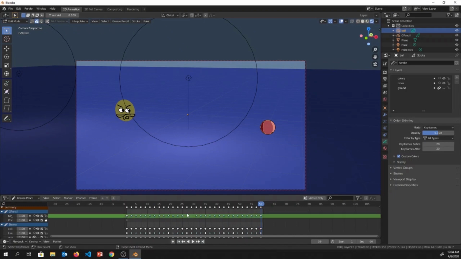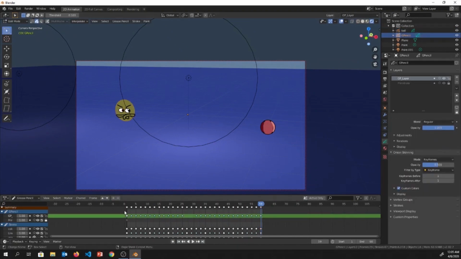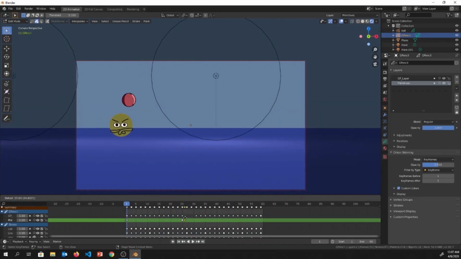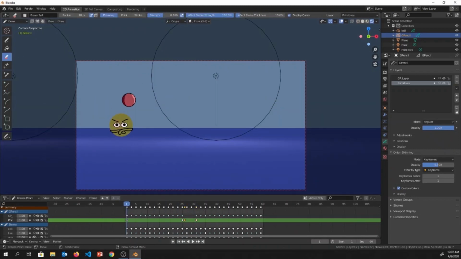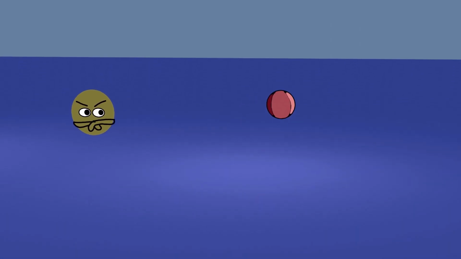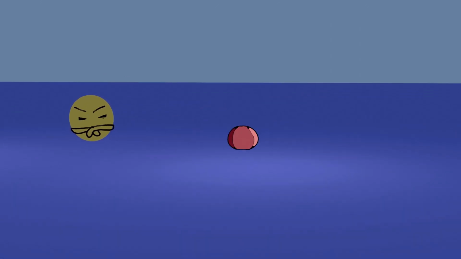And finally, I go out into the object mode, select the camera and add keyframes to camera movement so that we can have the whole view looking somewhat like this. Alright, so that's how you animate a 2D bouncing ball in Blender.